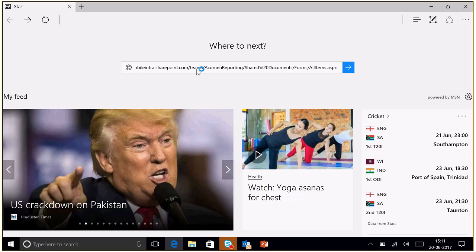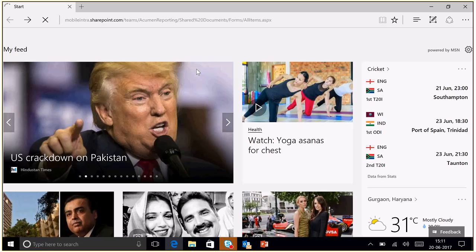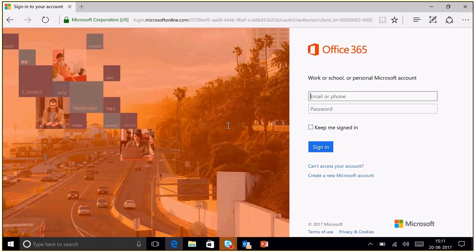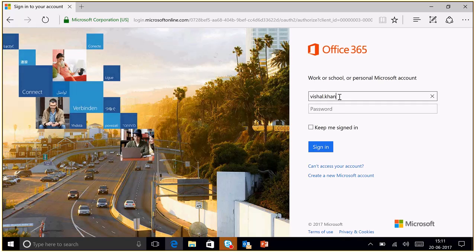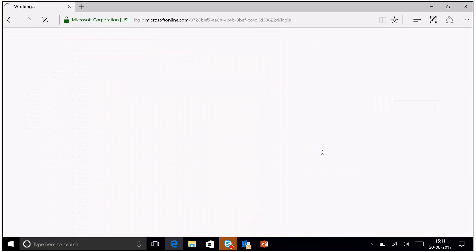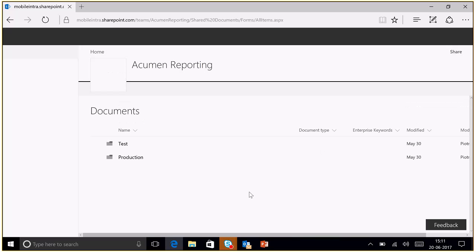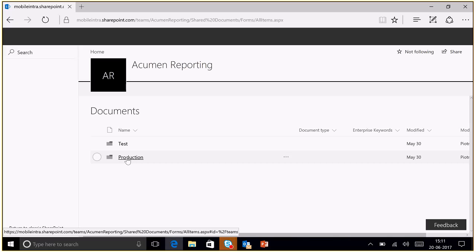So this is the front page that I would see, which is there in the deck also. I need to enter my HMD ID, my password, and click on sign in. When you log in, you directly see a folder called production. I'll click on this folder, production.